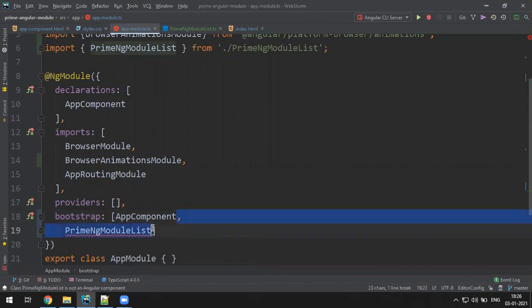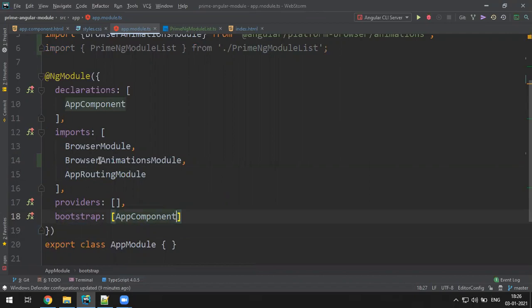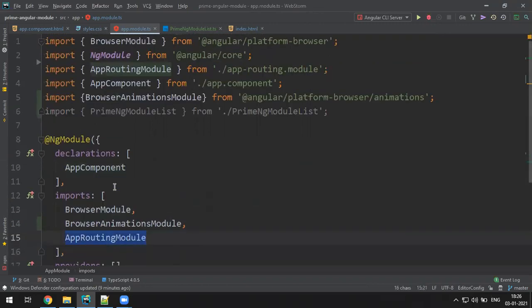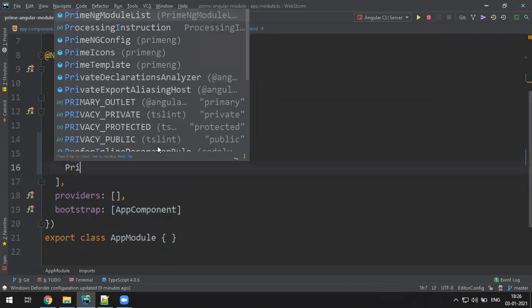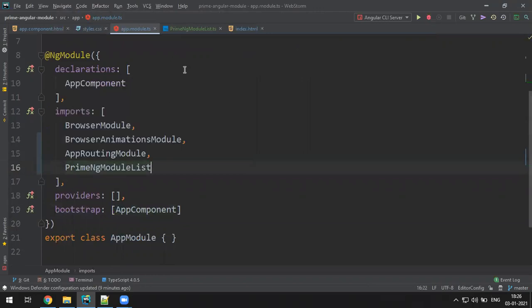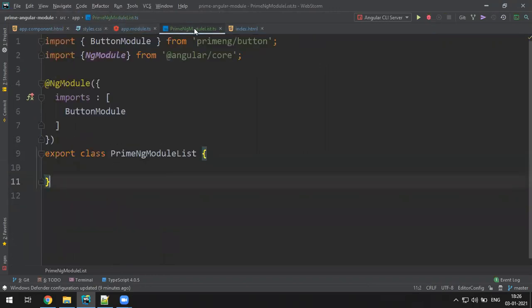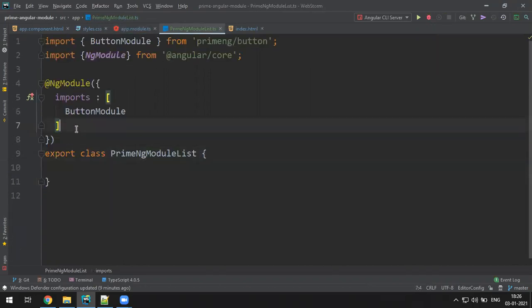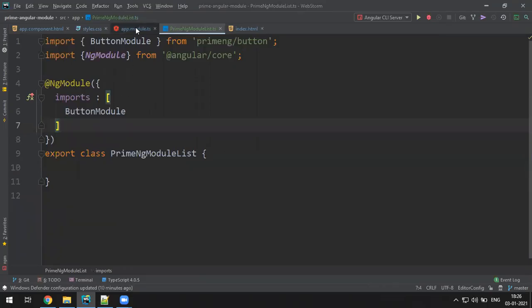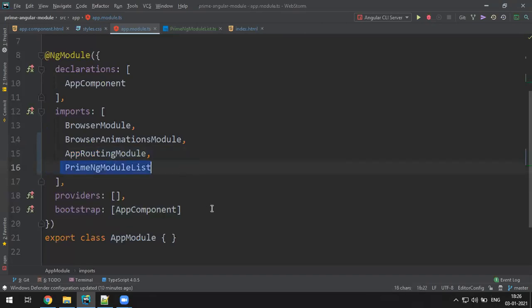Okay, only components can be bootstrapped. Actually, I can write here. Browser module, app routing module. Fine. So my PrimeNG module list, I can add. Okay, if I add the list, it will be this one, and you can write some import statements over here. But button is not working. It means this has not been imported out there.